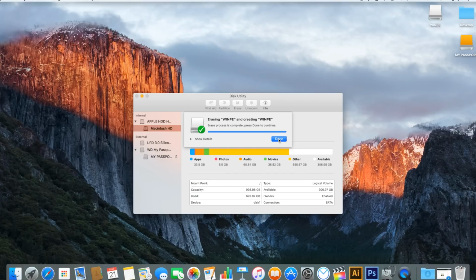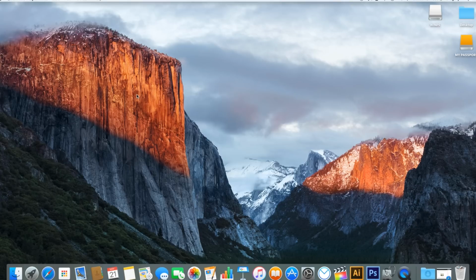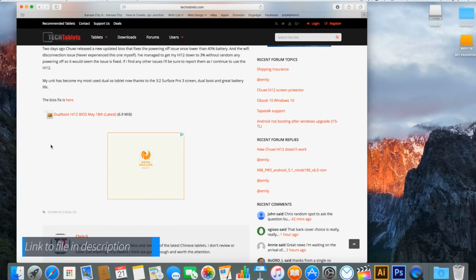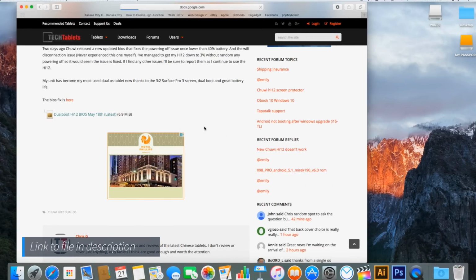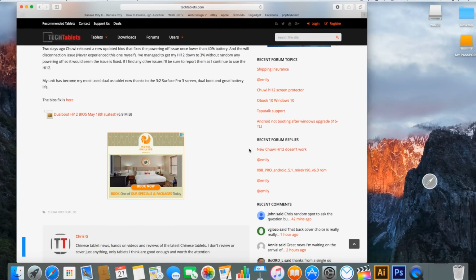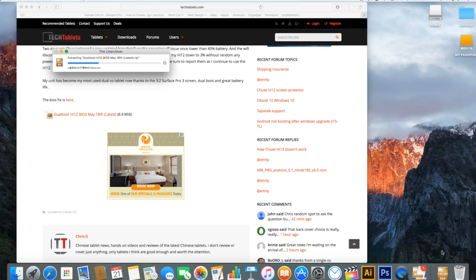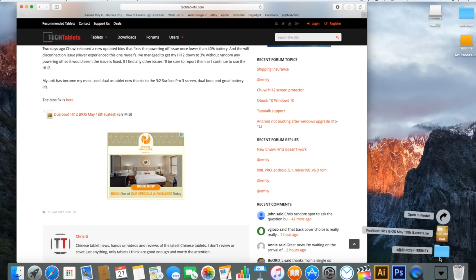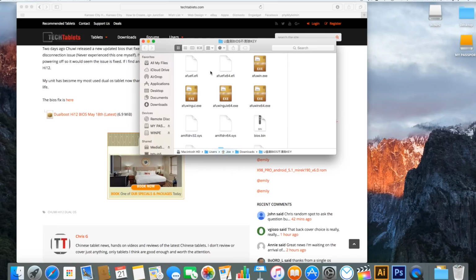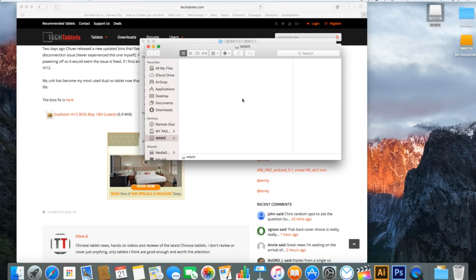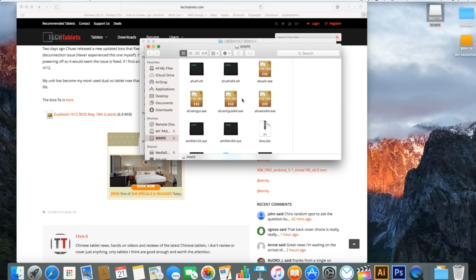just like so. So once you've done that, visit the Tech Tablets website, download the BIOS, and then extract it because it will be in a RAR file. Once you've extracted it, copy all of the files, not the folder, but all of the files, over to the root directory of your USB drive.